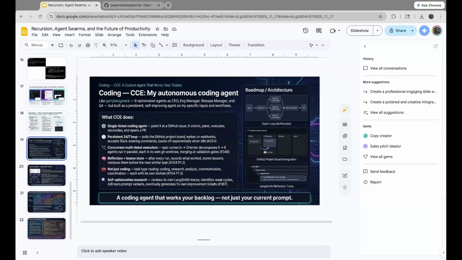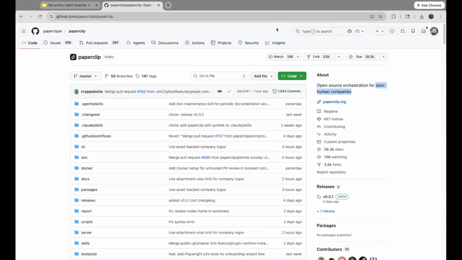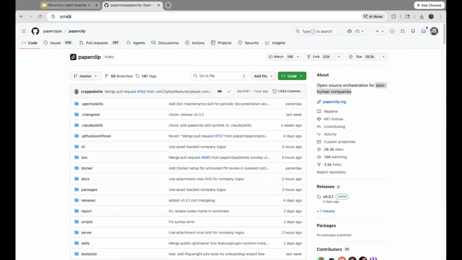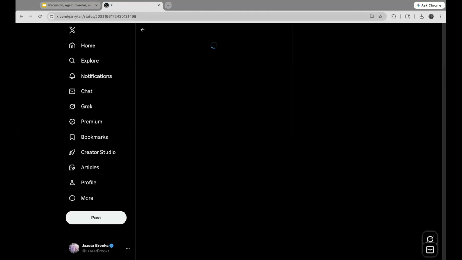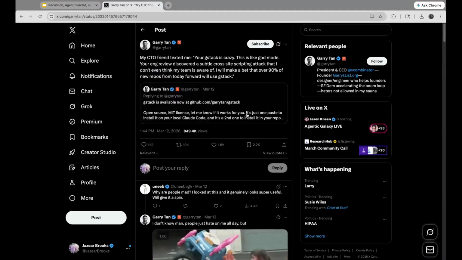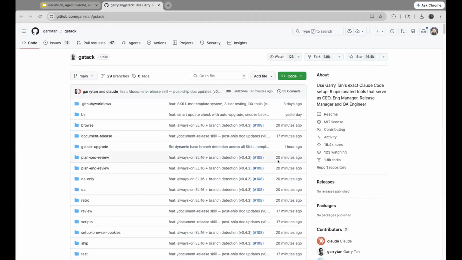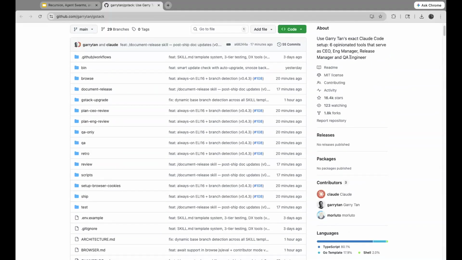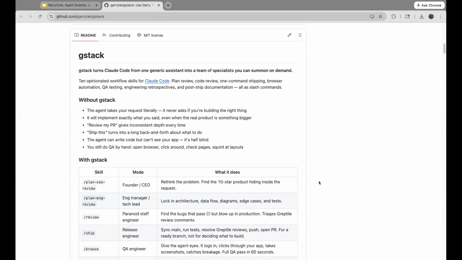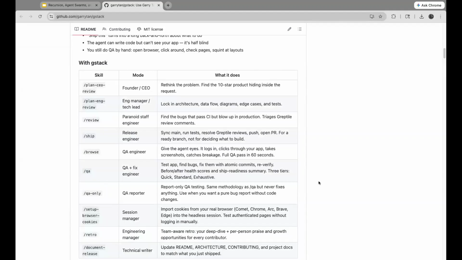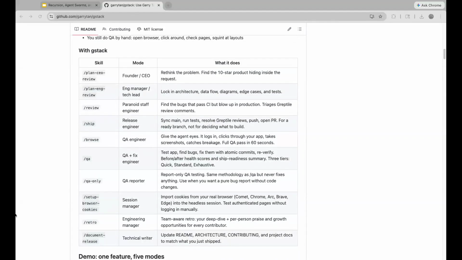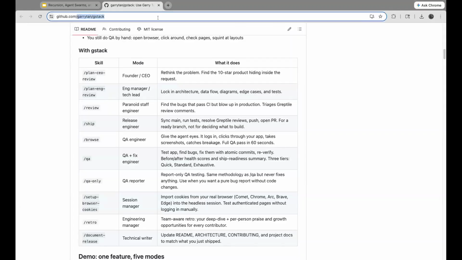Then there's this other thing I've got called CCE, which is kind of like Gary's G stack. I may not need to explain this to this group, but this is from the head of Y Combinator, who has his own very popular repo, 16,000 stars. It's got the CEO, the eng manager, the release manager. I think he says he's pushing like 100 pull requests or commits today, something absurd. So again, everybody in our group has a version of this, I think. I have mine.